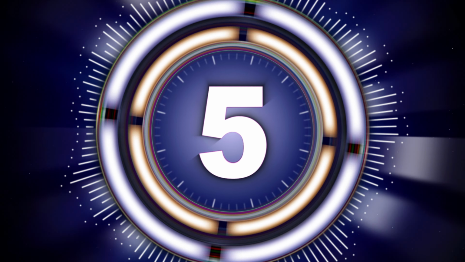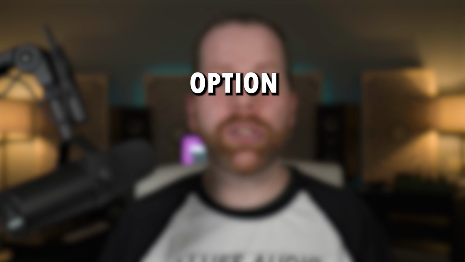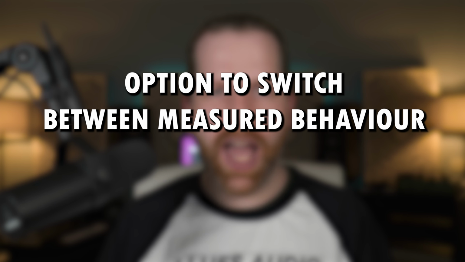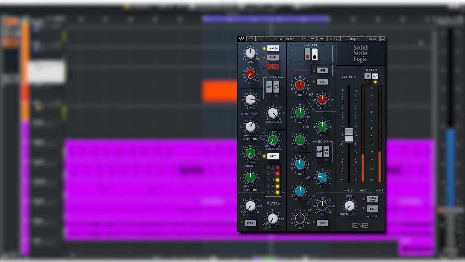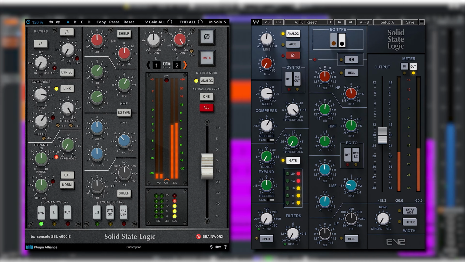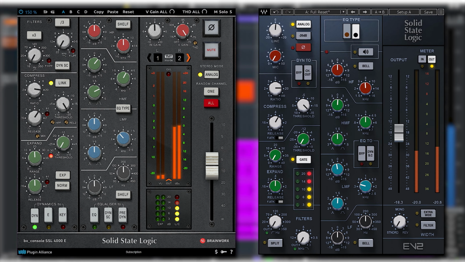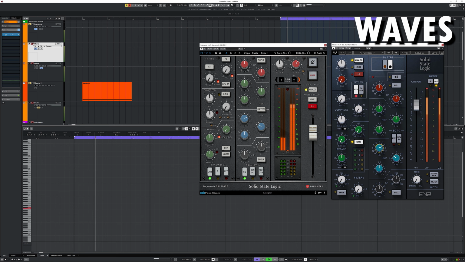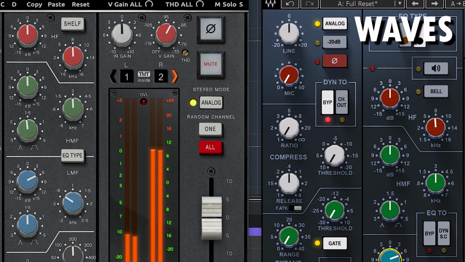Let's start with a hotly debated one, and that is an option to switch between measured behavior and optimized behavior of analog emulating plugins. Let's say an option to enable correct behavior. In the video I did on the Brainworks SSL 4000E versus the Waves EV2, there was a lot of discussion if a plugin needs to be correct or not, and I think an option between correct behavior, which matches what is on the dials, and how an analog device is measured will be the best of the two worlds.